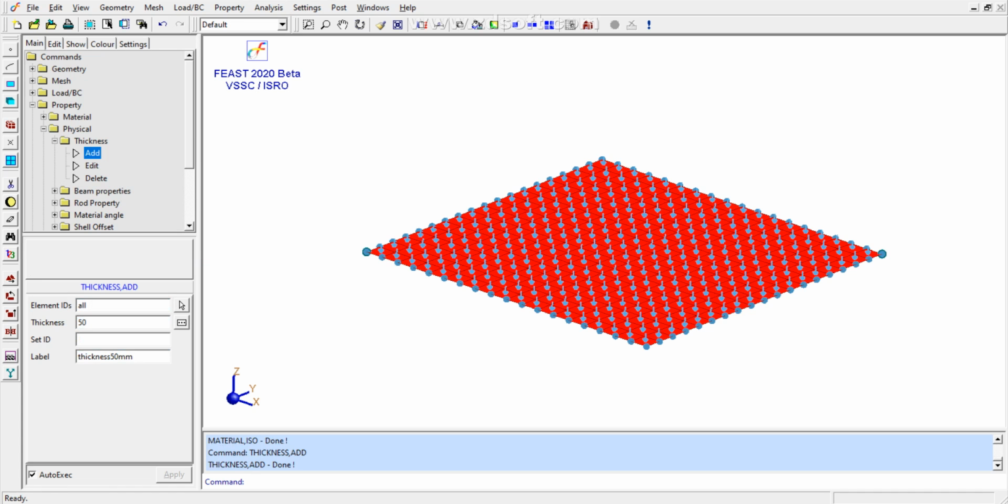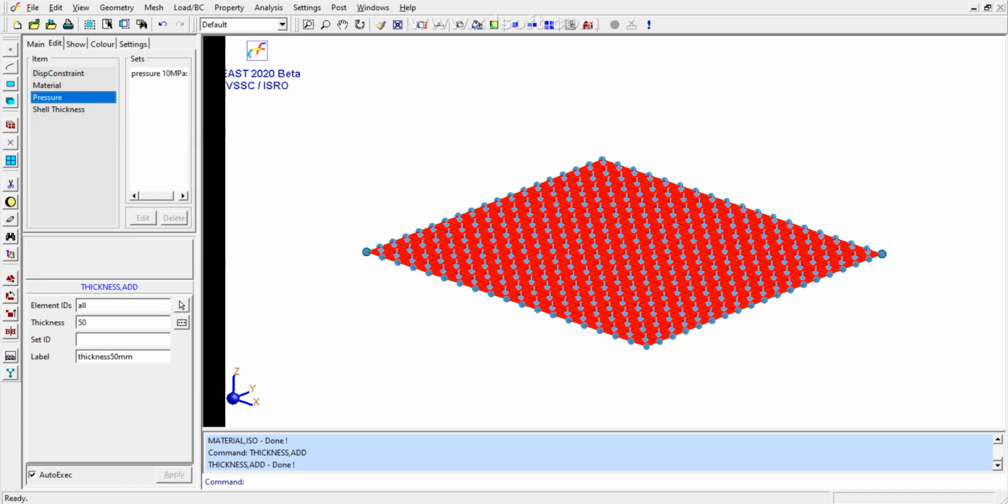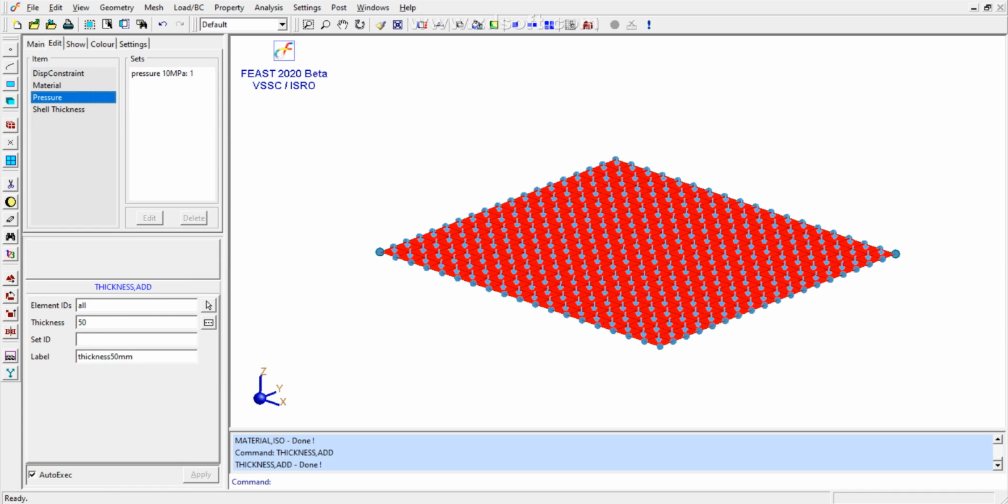Apply. At any moment, if you want to change any data, you can simply go to this edit tab, and you can check here. You can see here it is material, pressure of 10 MPa. The label which we have given as pressure 10 MPa, thickness 50 mm. So I'll go back to the main tab.